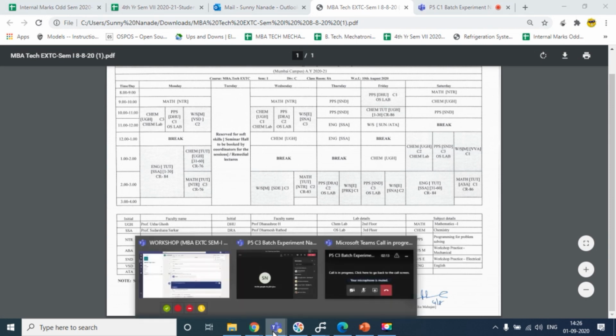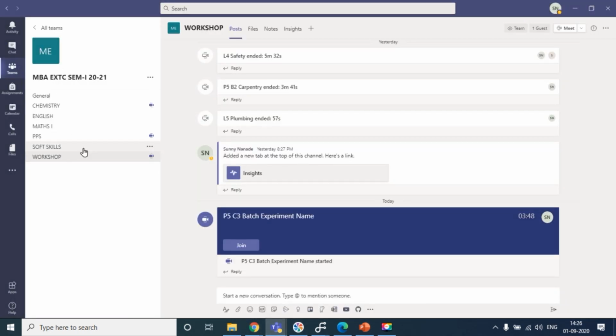Based on the timetable, the corresponding team will be there, and in the team the respective lecture or practical might be going on. So again, please make this a good habit. Whenever you join, make sure your microphone is turned off.